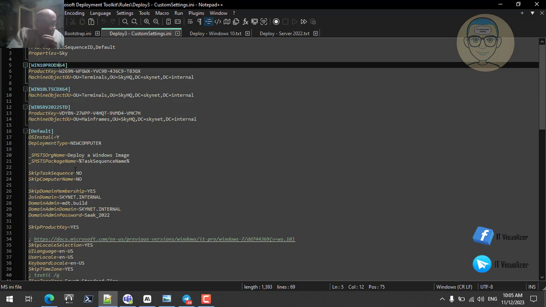Skip task sequence, no. Why? Because we will choose the task sequence. Skip computer name, no, because we will put the name of the computer by ourselves. We will put it manually. Okay, skip domain membership, no. Skip membership, yes, because here we will provide the credentials that will be used to join the PC to the domain. So if we tell it skip membership, no, we are prompted to give a username and the password that will be used to join the PC to the domain. So now we are telling it skip domain membership, and then these are the credentials.